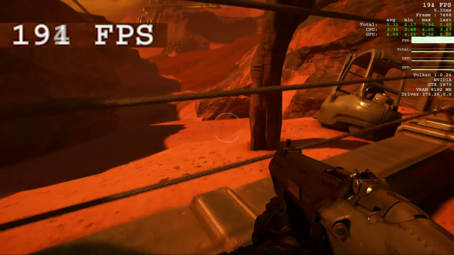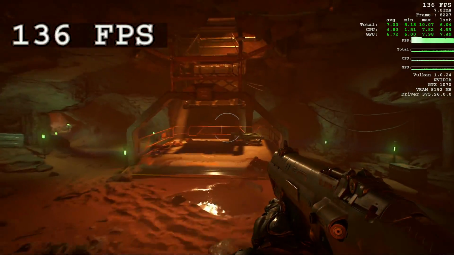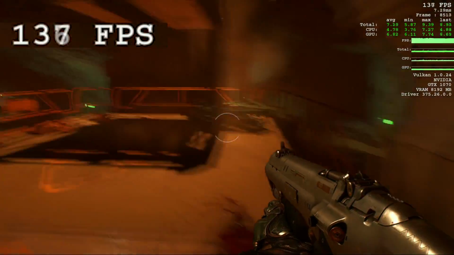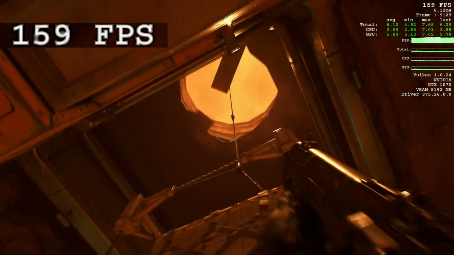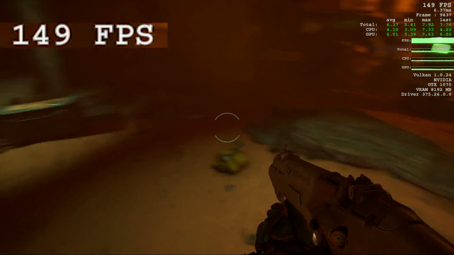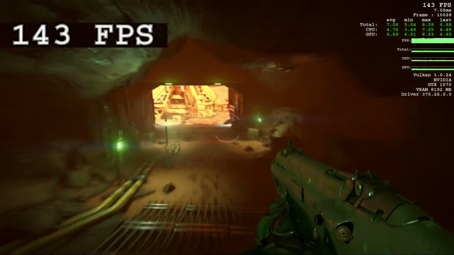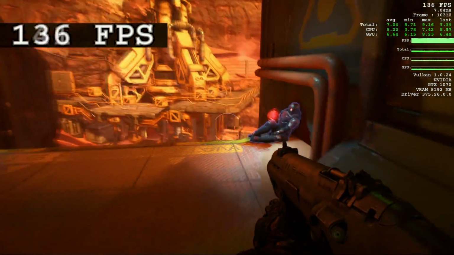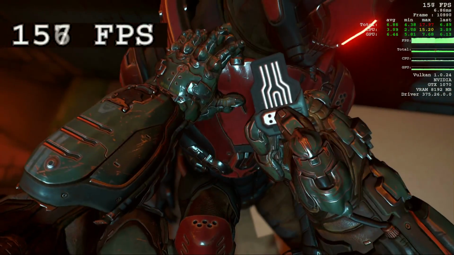Can I pick that up? Looking out there, 200 frames per second. Looking back inside here, we're seeing about 140 frames per second. Can I shoot that down? Nope, didn't think so. So far, pretty smooth. Moving forward. All right. Okay, it looks like things have become smooth again.